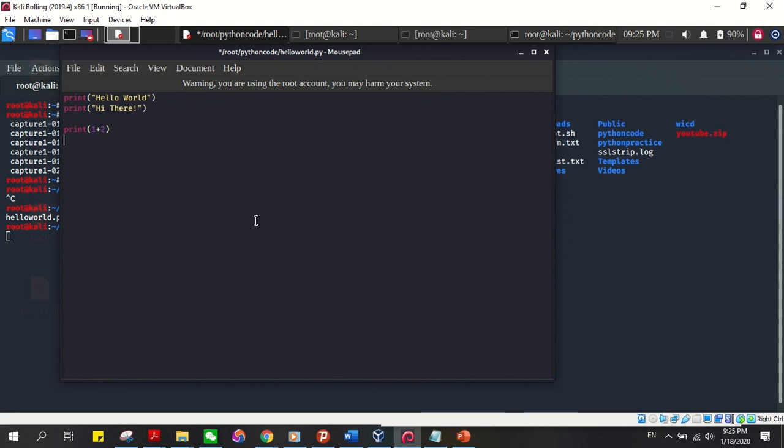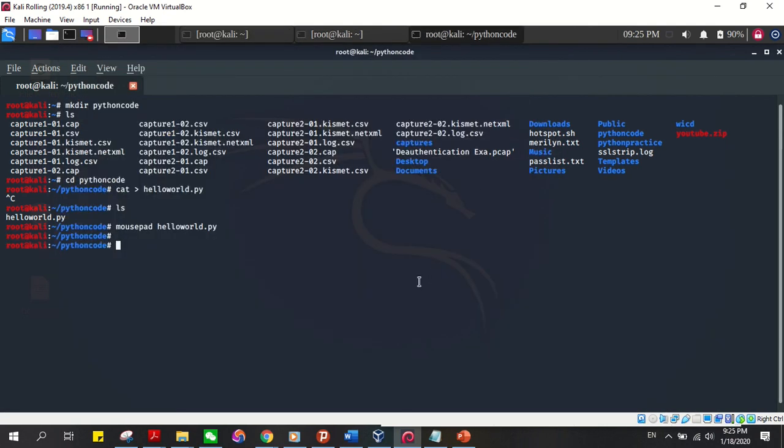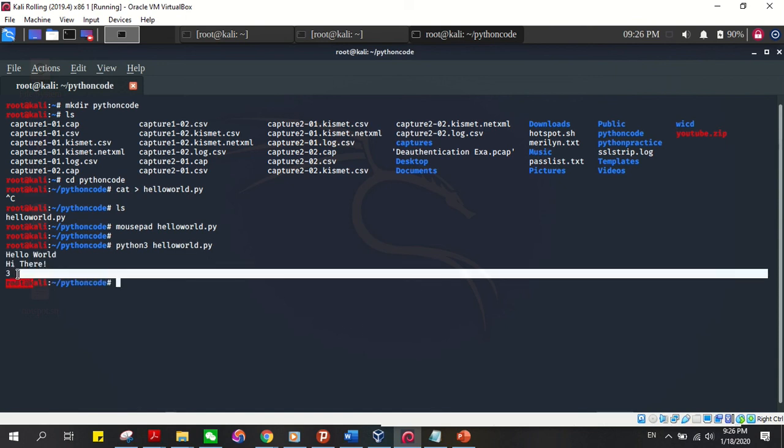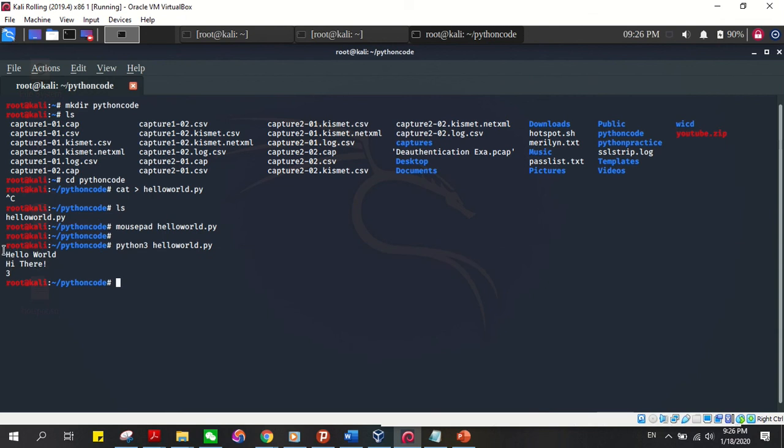Go ahead and Ctrl S to save, then close it, then come back to the terminal and say python3 hello world dot py, and there, whatever you put in your script, the results show up on the terminal. So go ahead and use whichever mode you fancy.